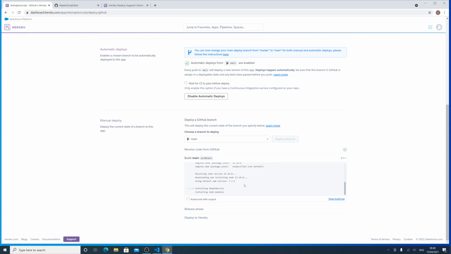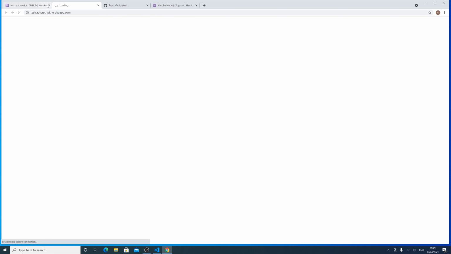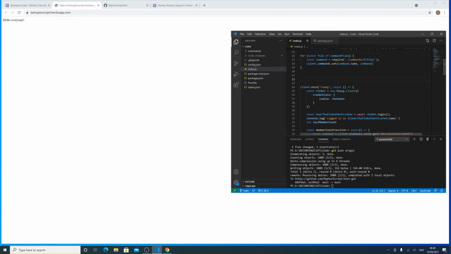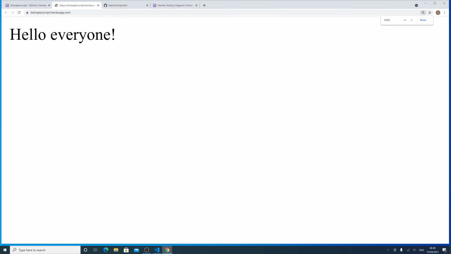And let's just wait for this. Okay, build succeeded. Now it's launching, and it's deployed to Heroku. So if I click on view, then if we look in our code in our index.js, we did our express server in episode 1, and look what we have here. So anyone can visit this and they can see hello everyone.